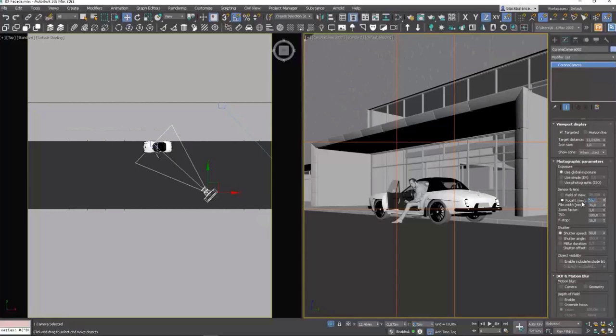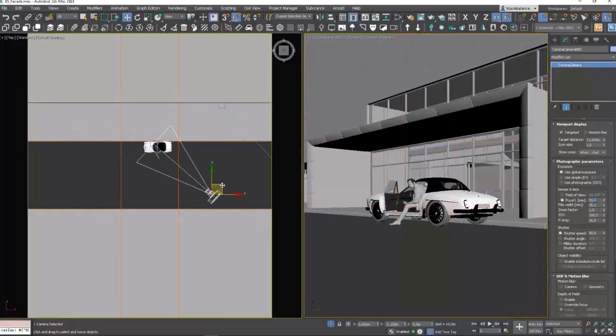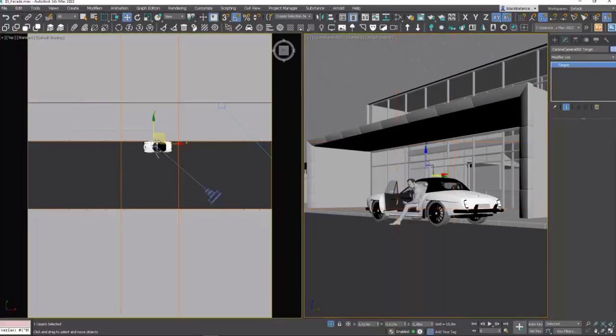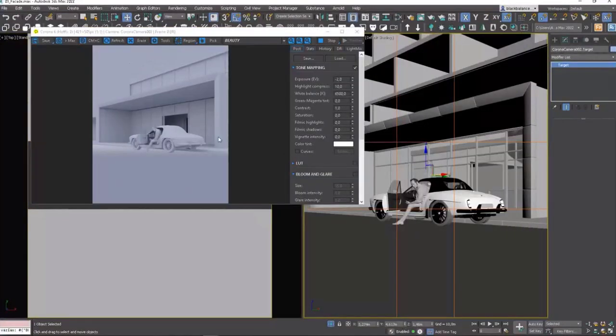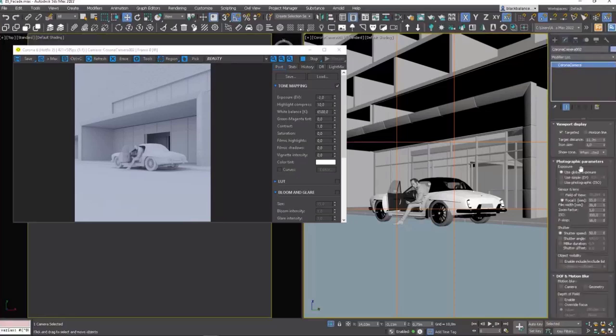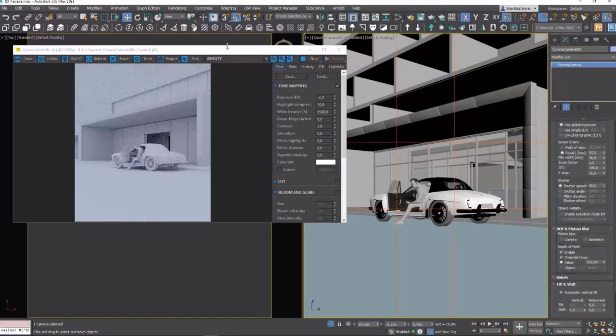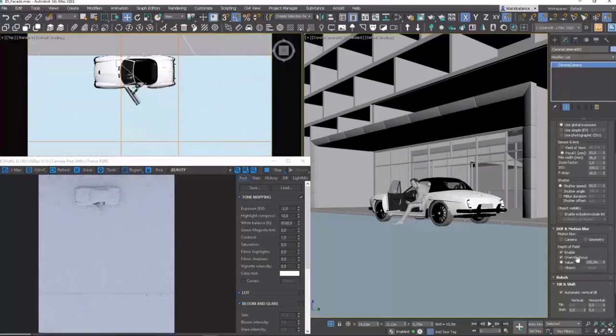I will adjust the focal length and the camera a bit. Lastly, let's add a depth of field. Enable the effect in the camera settings and adjust the f-stop, f-number. Make sure the target is set to the point of interest, the 3D person in my case.